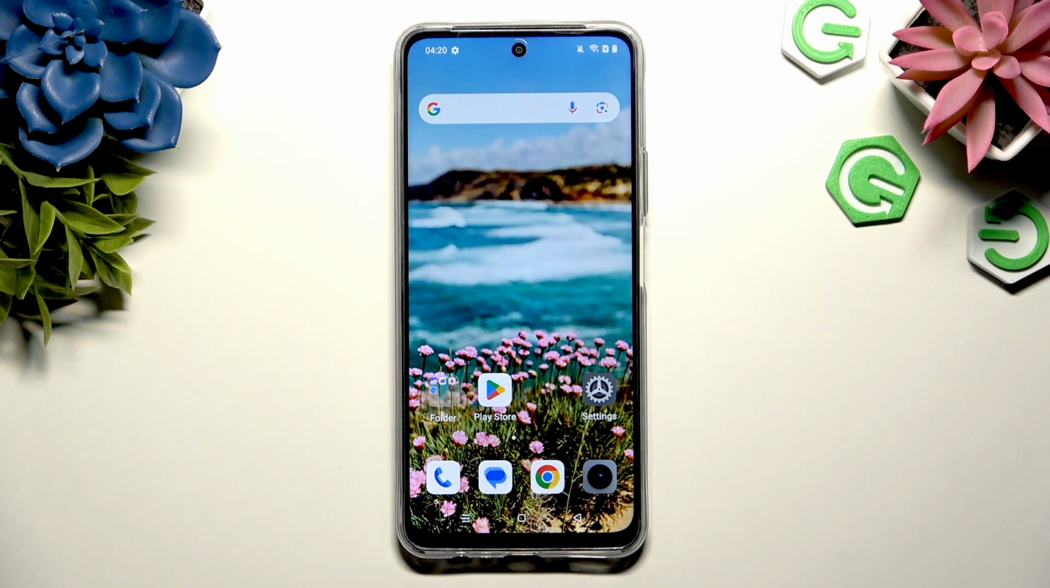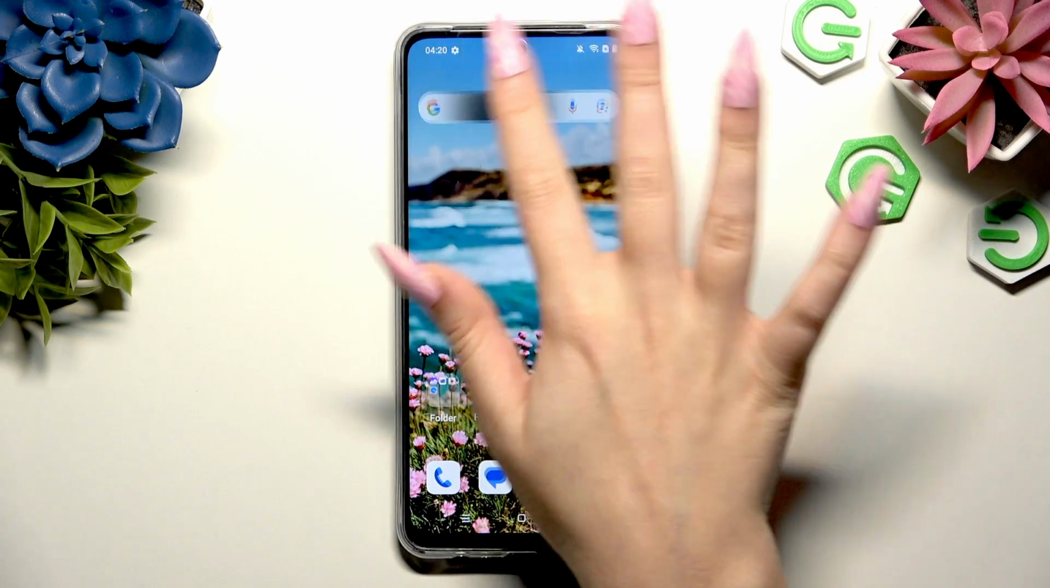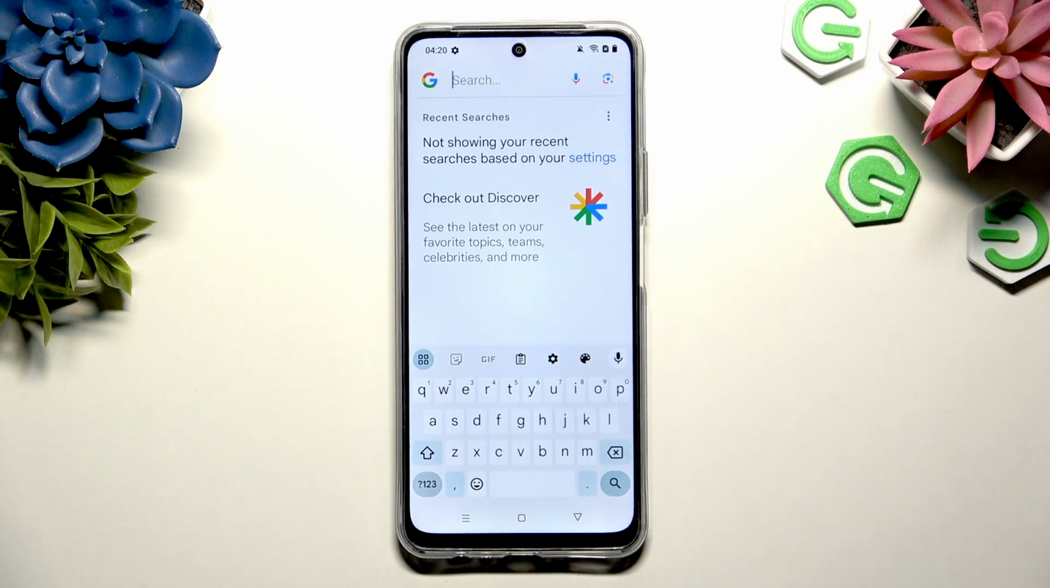In front of me is Realme Narzo 80 Lite, and today I would like to show you how you can change and customize your keyboard.